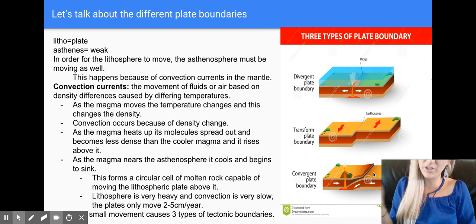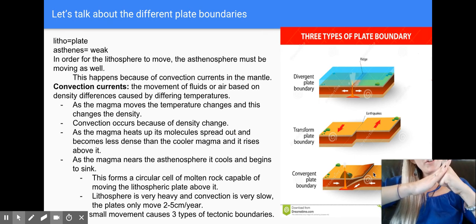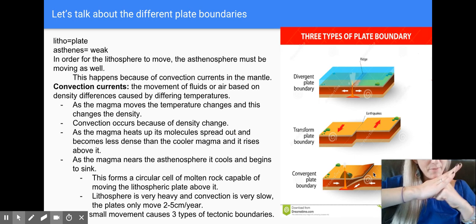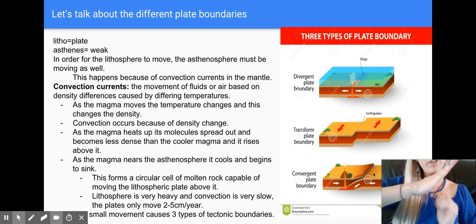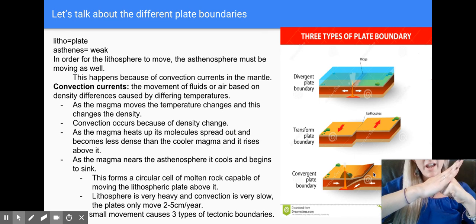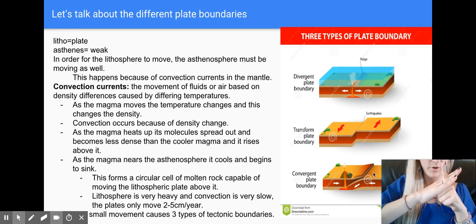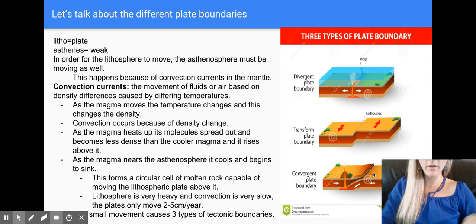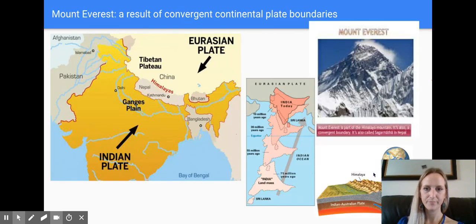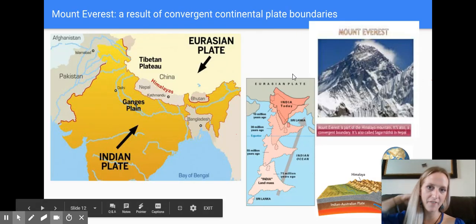But you totally could. It's going to start to melt, and that liquid is less dense compared to the solid that's going underneath. So that liquid's going to float up and up and up. And as it's going down, it's going to push and push, and then we'll have a volcano come through. Ha! Here I am. Okay, so Mount Everest is a result of convergent boundaries, and it's still moving.